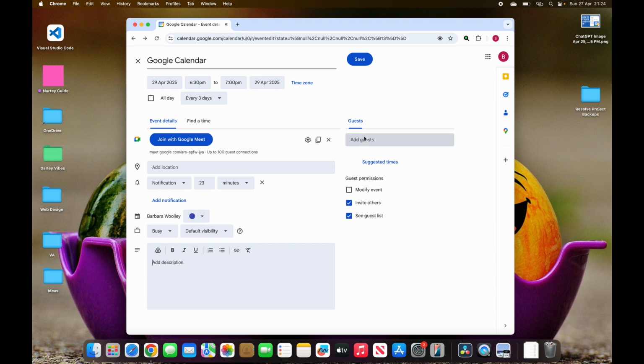Now, over here at guest, you're going to click on add guest and you can add your guest over here as well. Okay, you can add as many guests as you want, the people that you would want to be invited to this event or meeting.